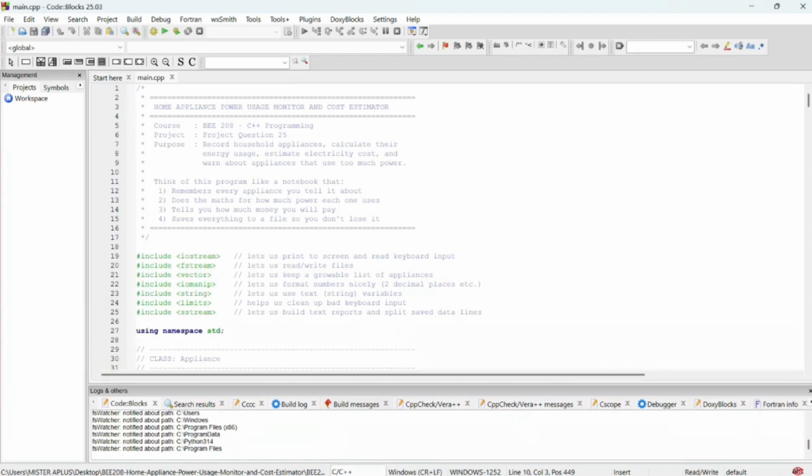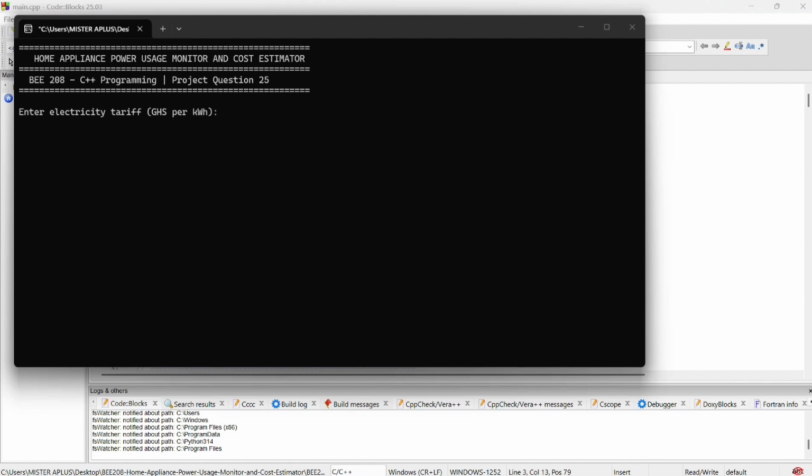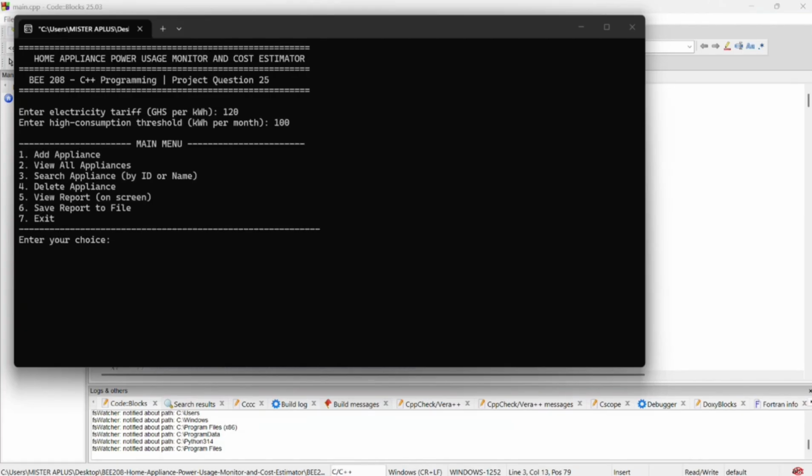Today I'm here to take you through the algorithm of the home appliance power usage monitor and cost. I'd like to run this project here and use it to explain how the algorithm works. First of all, when you start, the system asks you for the electricity tariff. Assuming I have 120, and let's say the consumption is 100 kilowatt per month, it takes these values and saves them.